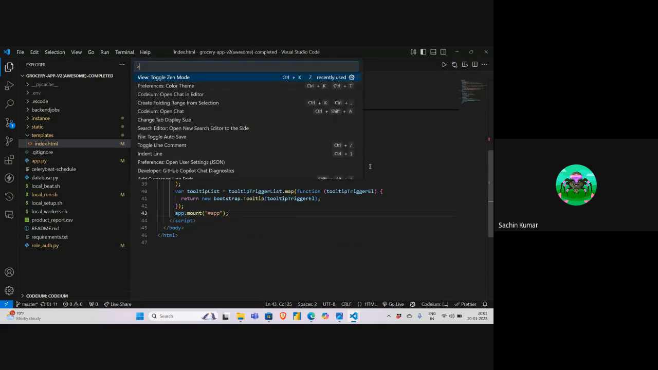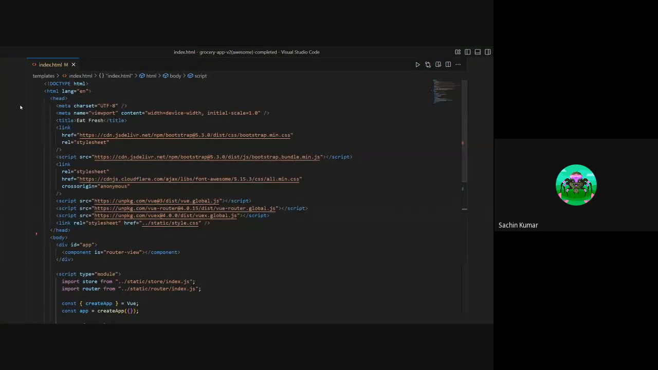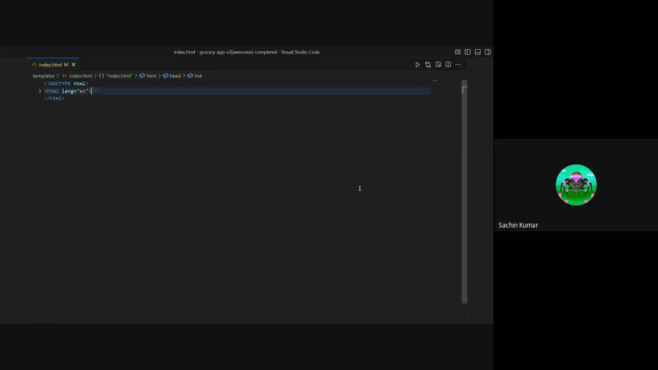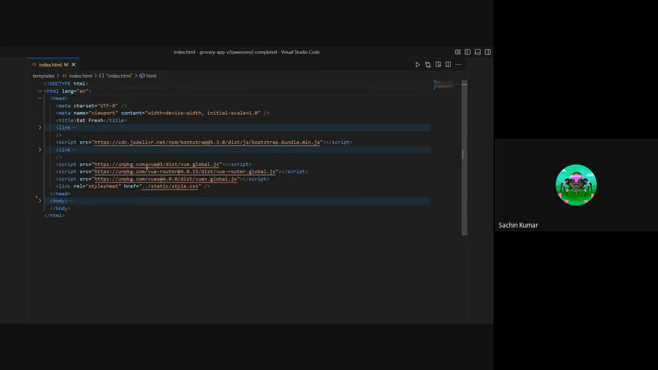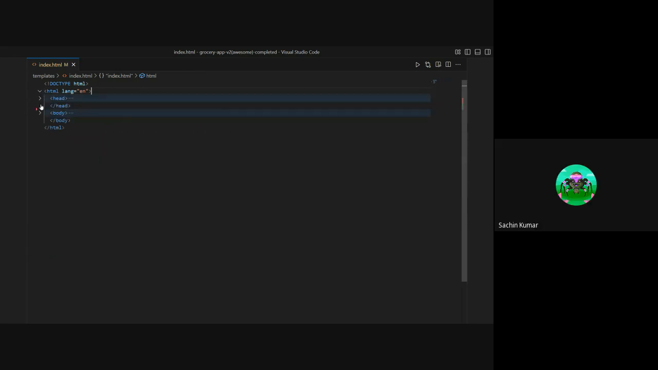I'll just show you the entire code. So this is the header. Let's make it concise and collapse this. So I have header and body. That's all. I'll open the header. See, in the header, what are the things I'm having? Only the links, CDN links. Okay. I'll collapse this again.